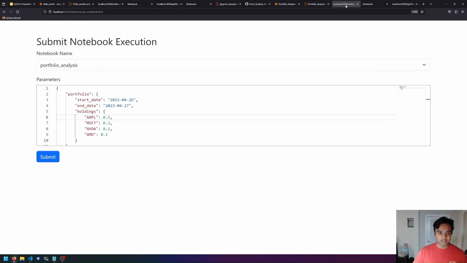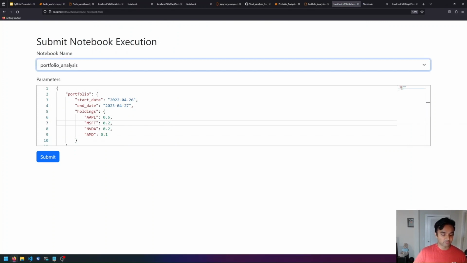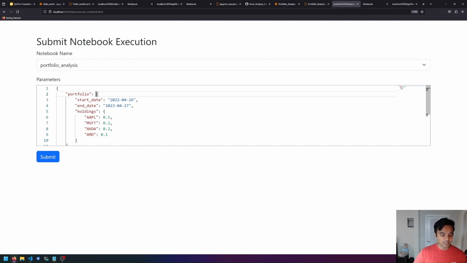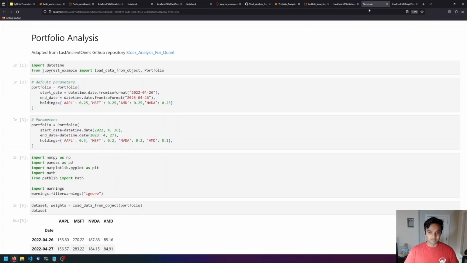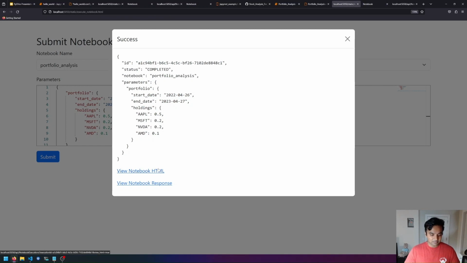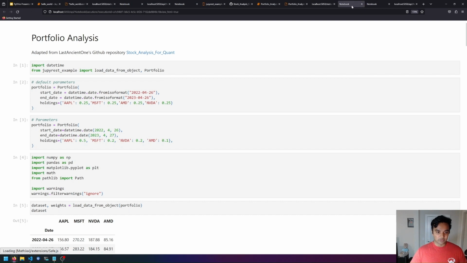Now that I have that, let's go ahead and execute this notebook. I've selected portfolio analysis here from the top, and I'm sending in my own parameters. It's basically the same as what I've done in the notebook, but I've just made Apple half of my portfolio because I'm really smart at trading stocks. So let's execute it. Actually, it's done. Let's take a look at our HTML, because that's really where the cool stuff is.